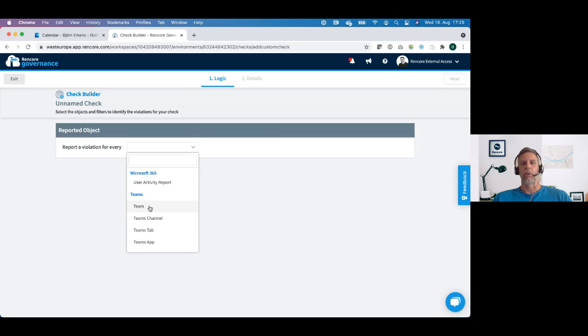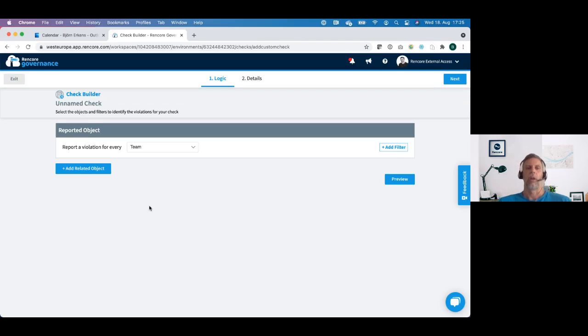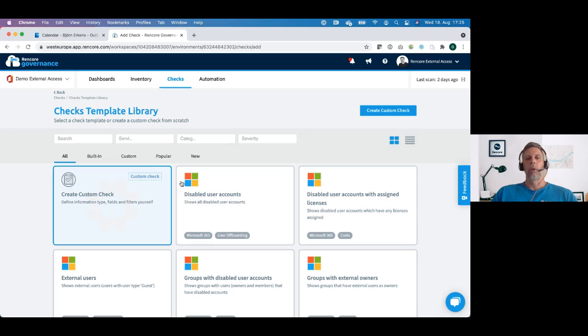So maybe you want to build a rule for Teams, and then with your filters and related objects and so on, you build out the rule that you are after. Once you have defined a rule, either through the template or through the custom check functionality, we run a continuous scan over the connected tenant. And whenever we find a violation of the checks that you have defined, we bring this back to you and let you work with that.